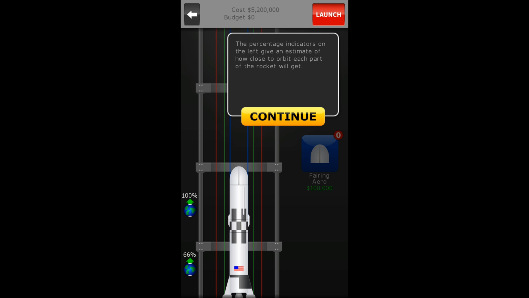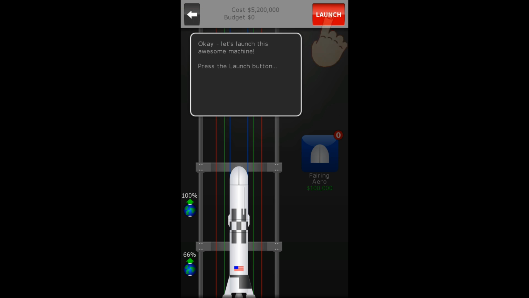So the percentage indicators on the left give an estimate of how close to orbit each part of the rocket will get. Here on the top, see the flashing red arrow, you can see how much money you have spent and how much you have remaining. Okay, let's launch this awesome machine.